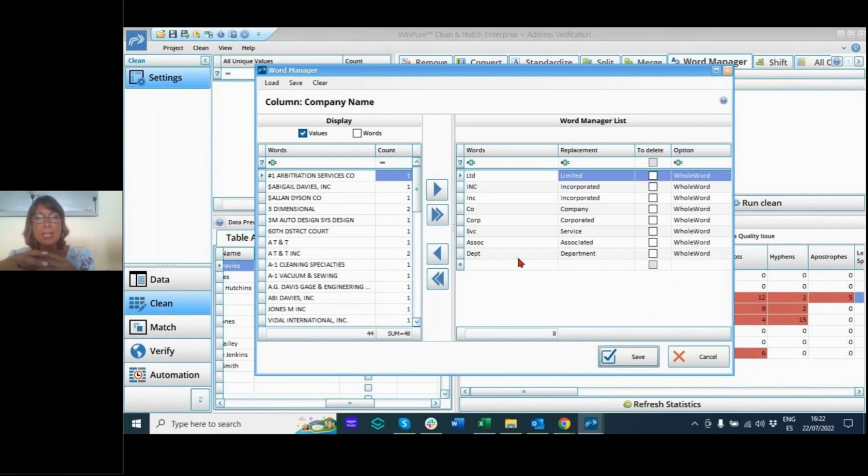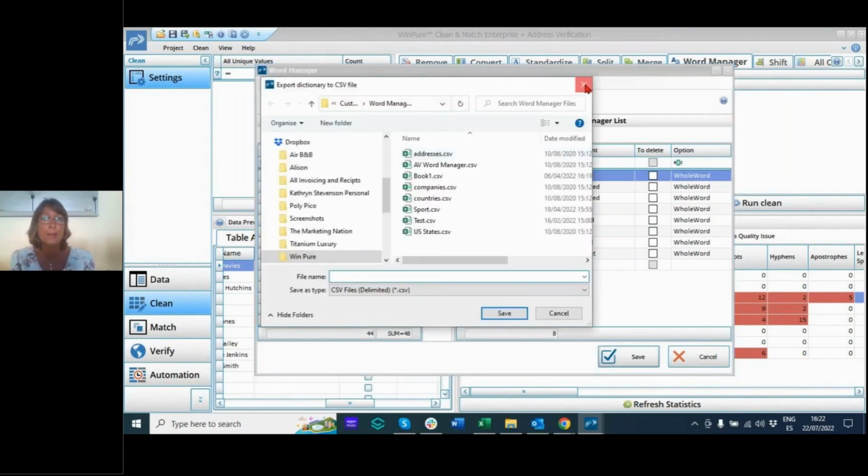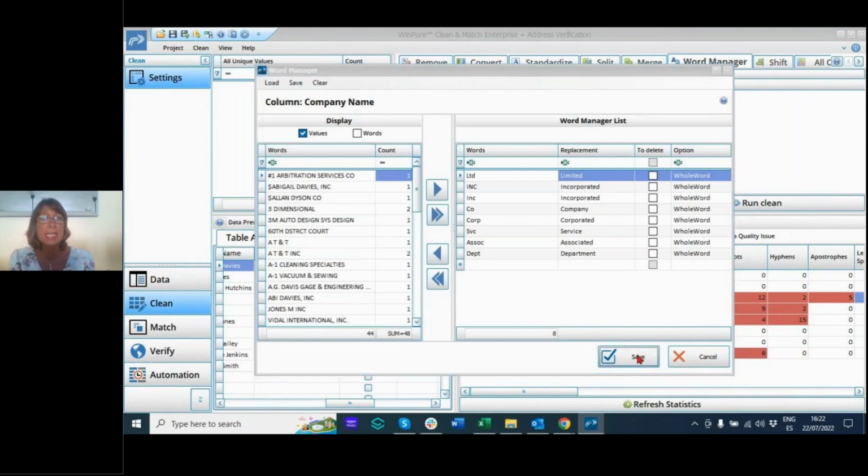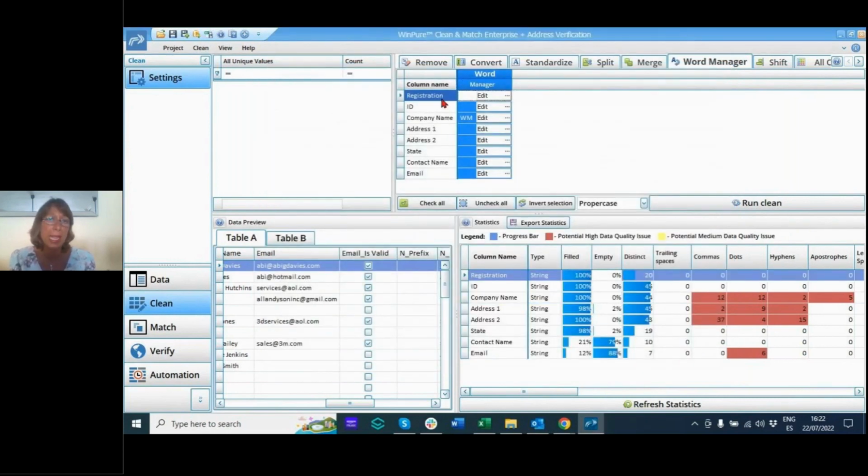So the Word Manager allows you to build your own records about how you want your data to be corrected, to be standardized. You might want it all LTD instead of the full limited, or the other way around. So you can create your entire Word Manager list in here and obviously save this so that you can use it again at a different date. And you can do this against all different column headings.